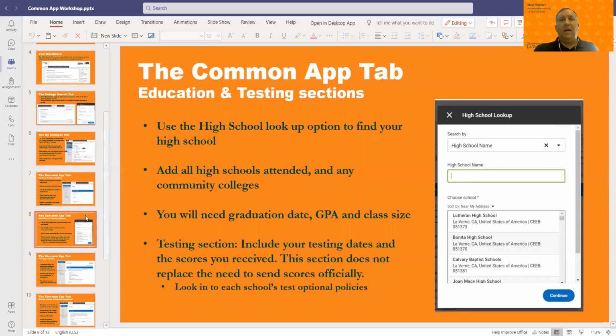Some other things they are going to ask you, as you can see from the screenshot here, is the high school. So just type in the name of your high school. If it's obviously one of the schools within Hacienda La Puente Unified, those schools will auto-populate, and there shouldn't be a problem with that. If you've attended more than one school, maybe you moved to the district, you attended a new school sometime during your high school years, make sure you include that as well.